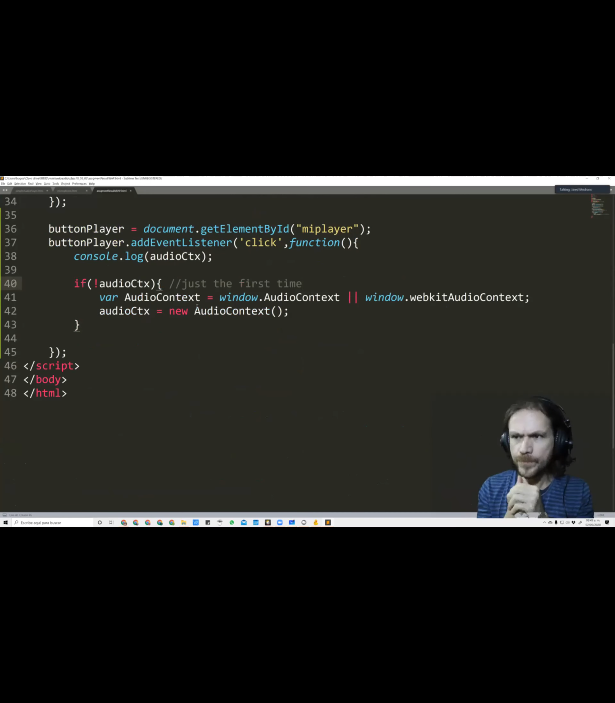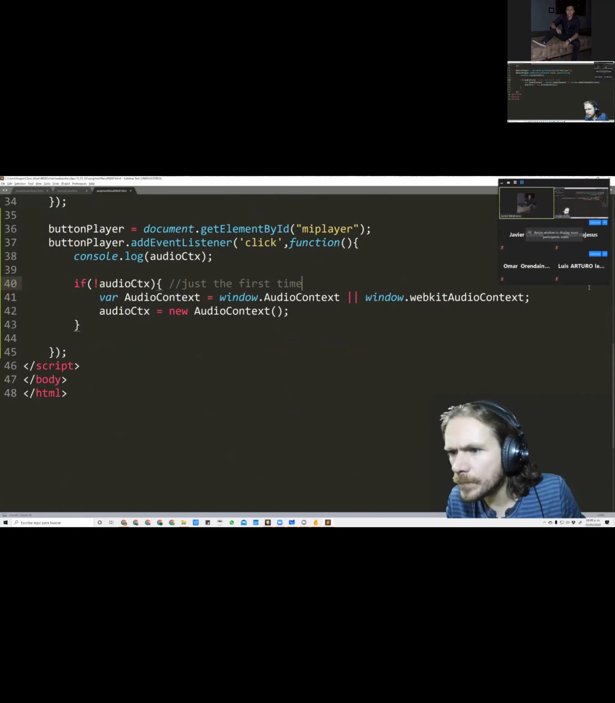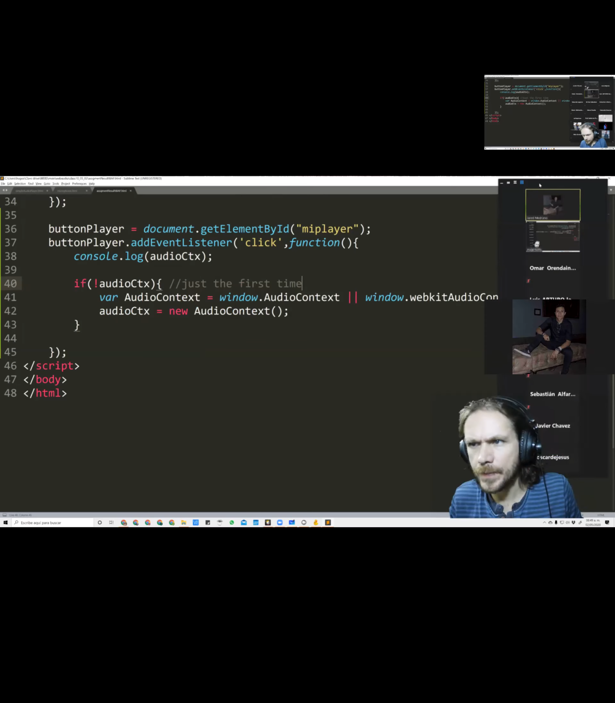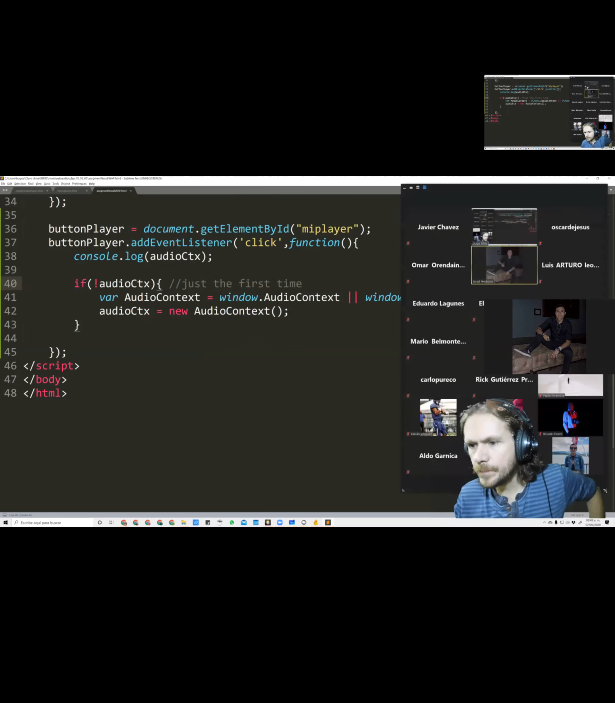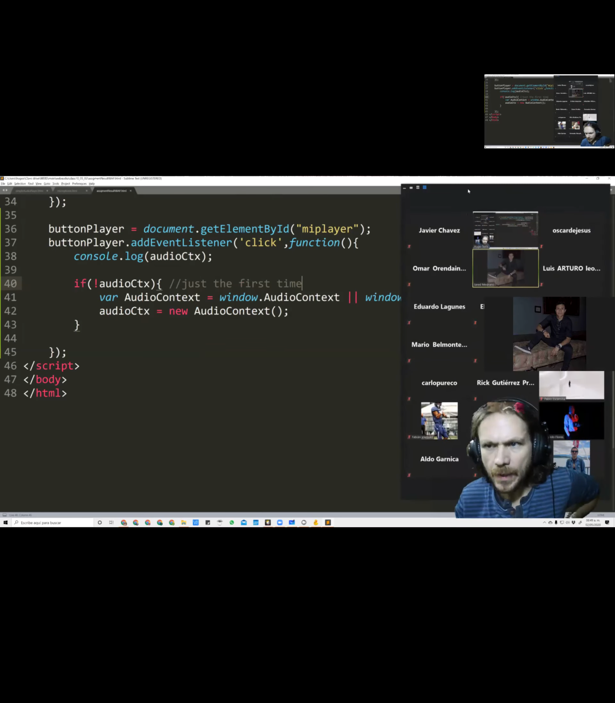Well, I'm just a little bit confused. Why do you have like two variables? Like the first is audio context, and then you have like a new one that it's called audio CTX. Okay, I will explain that in a second, but I just got an email.